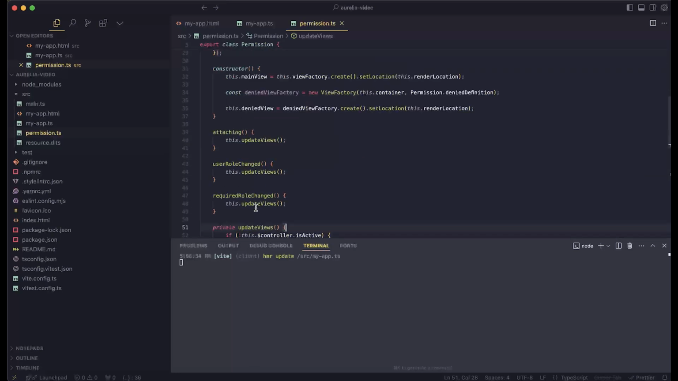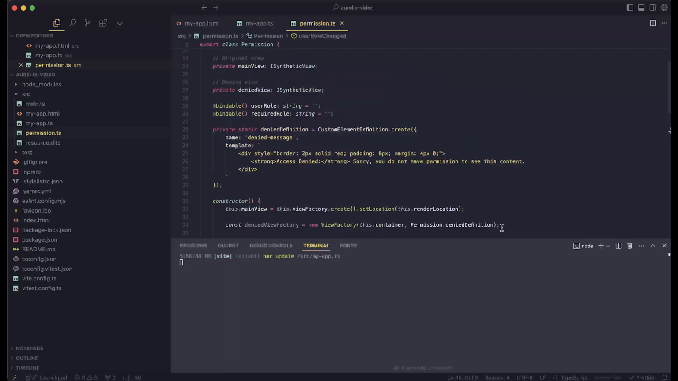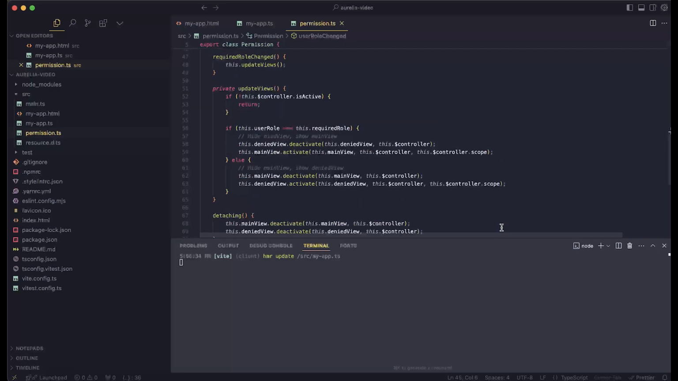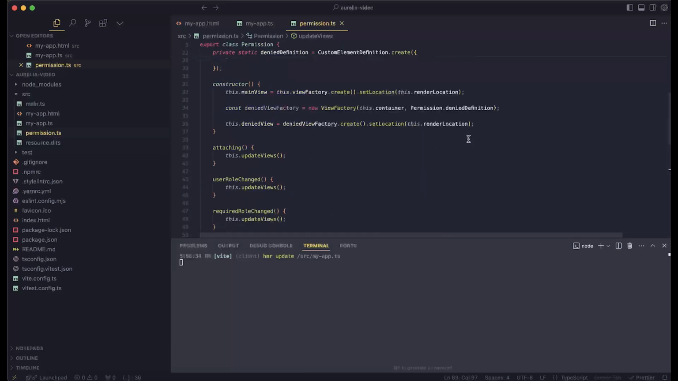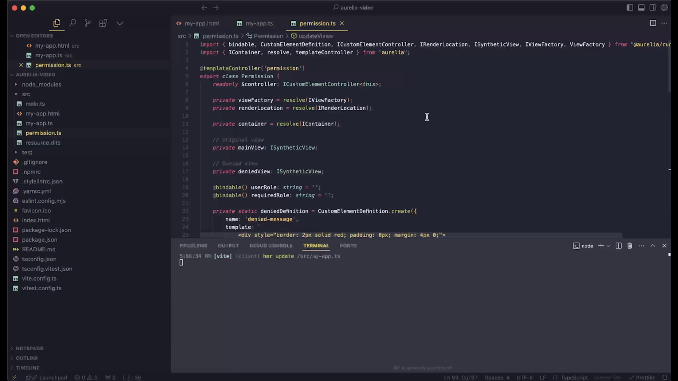A lot of this stuff in here is noise. If you don't have a custom attribute with bindables in there, it's actually a lot more simplistic. And you can see if we were to strip out the denied view, it's actually really basic. So it's a really nifty way to control rendering in your app, and really clean and simple. So there you have it. That's our permission-based template controller, turbocharged with a fallback view that politely says you're not allowed in.